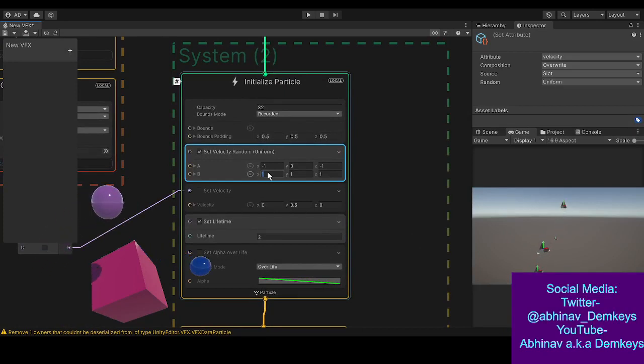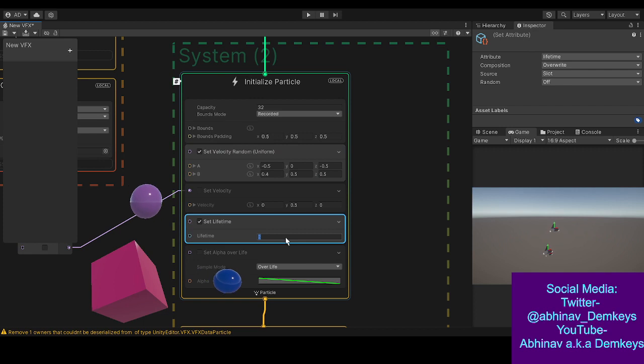Let's change the velocity here and here. Let's do 0.5, 0.5, 0.5. So it's a little more slower. Let's increase the lifetime to 5 seconds so I can see it for a little longer.